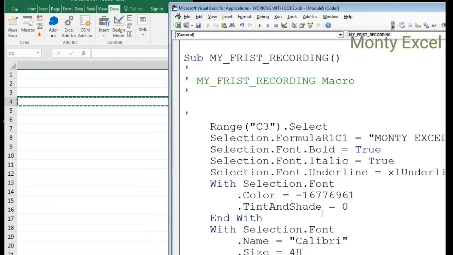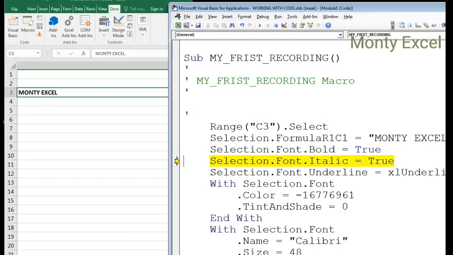I want to run this, debug it the way I develop my code. F8, it is selecting C3 cell. Okay, it is writing something there. Okay, it is making bold. Whatever the selection portion is, it is setting it to true.